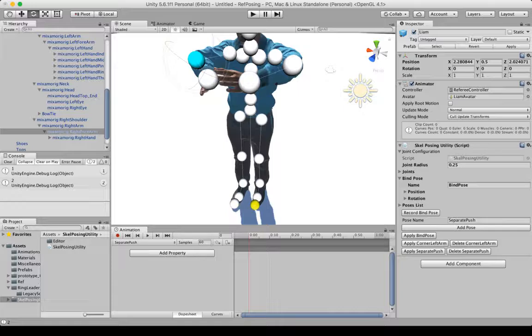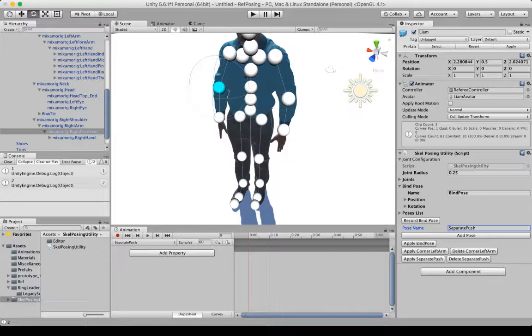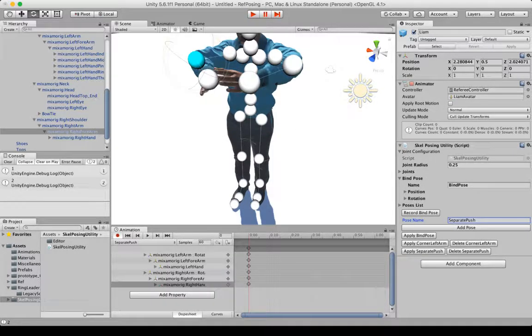Feels like you're doing work twice. I get it, but it's in a safer environment. So again, apply separate push. Let's stop. That's apply bind pose. From bind pose, record apply separate push. Gathers all those. Now you have that.